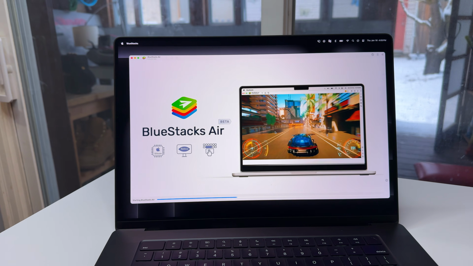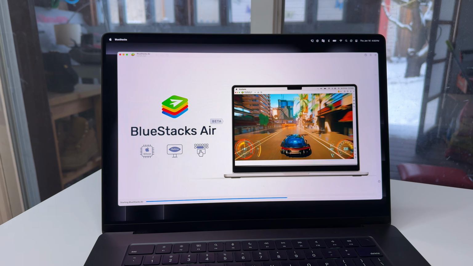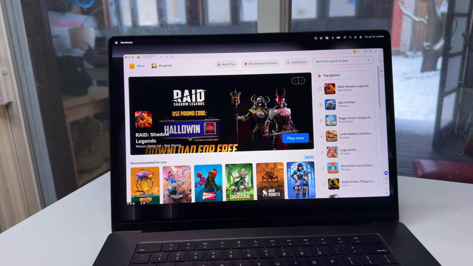So BlueStacks released a new version for Apple Silicon Mac last month called BlueStacks Air. And as someone who tried different Android emulators on Apple Silicon Mac, I think it would be interesting to make a comparison video between BlueStacks Air and MuMuPlayer Pro. So I tested both for about a week, and what are the key differences and which one is better? Let's go down the list.